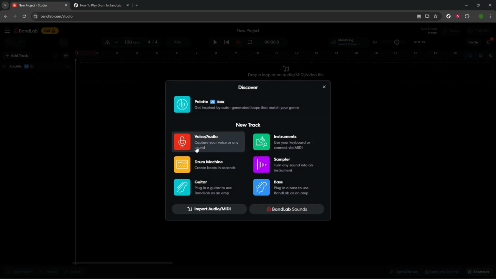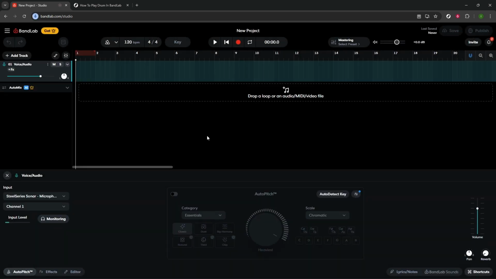Inside the studio, start by adding a track. Click Add Track, then select Voice/Audio. Even though it's called voice/audio, this track type is perfect for any kind of audio sample: drums, loops, vocals, or sound effects. After it's created, you'll see a track header with controls like mute, solo, and more.